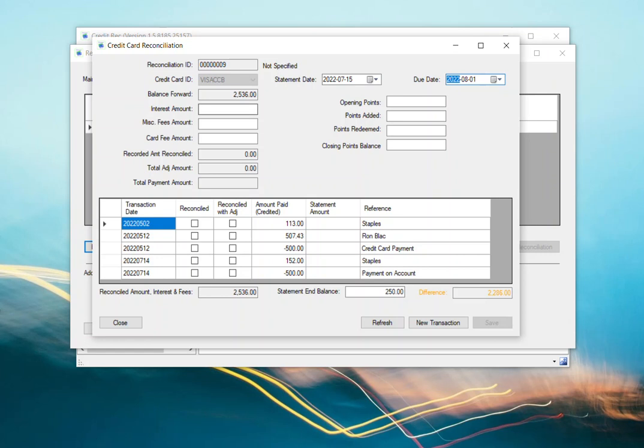Now, if I did have any interest that's on the statement, you could enter it here, and this will go into your interest expense account. Same thing if you had miscellaneous fees or card fees, you can set those up through the settings and have those moved to where you need to. And then we have a point system. So if you did have points that you just very basic, keeping track of, you can actually use them and showcase where you're at so that you can always view where your points are at.